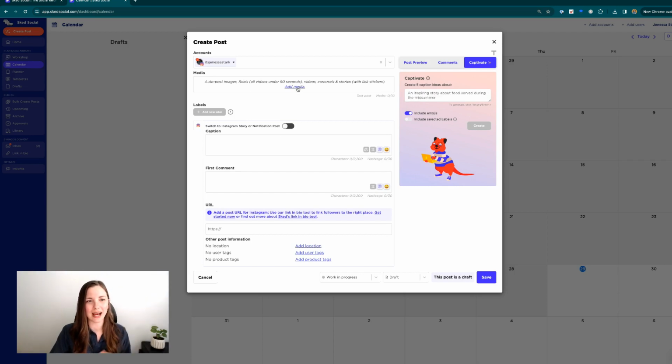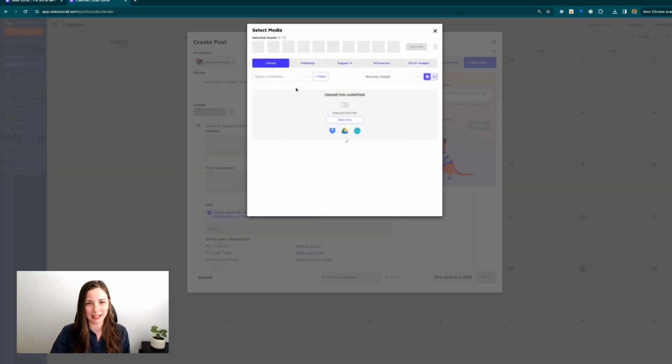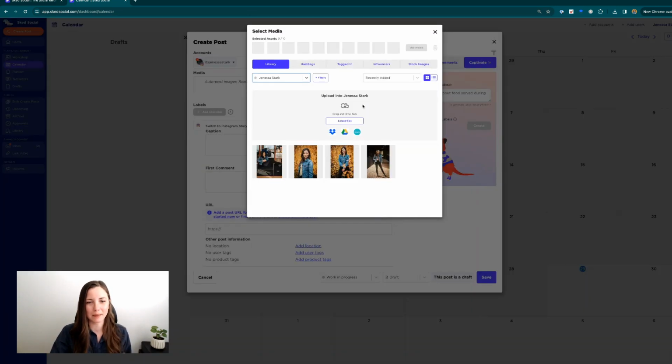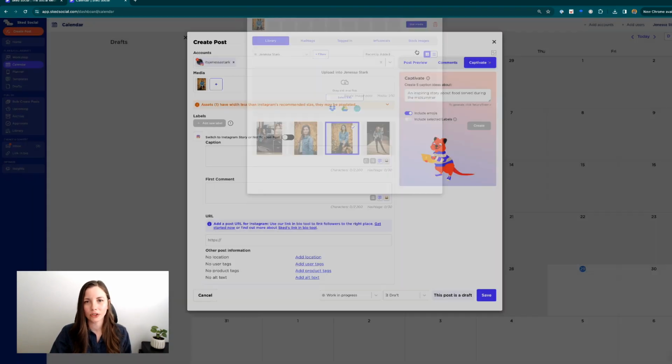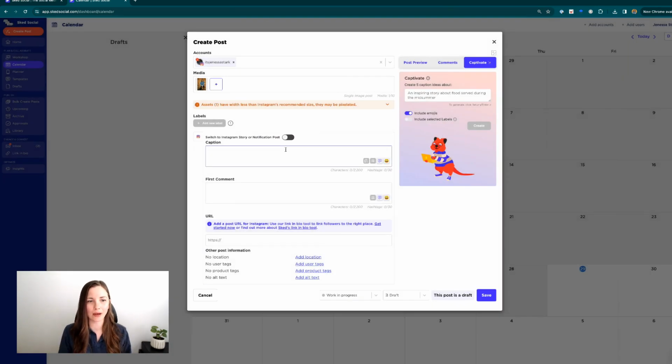I'm first going to add an image. So I'm going to go to add media, and I've already got some images uploaded. If you don't, you would just click select files and drag and drop your images or your videos into Sked, and then go ahead and select use media, and then I would add my caption. I won't go into all these other features here, but you can add your location, user tags, product tags, alt text, all that good stuff.